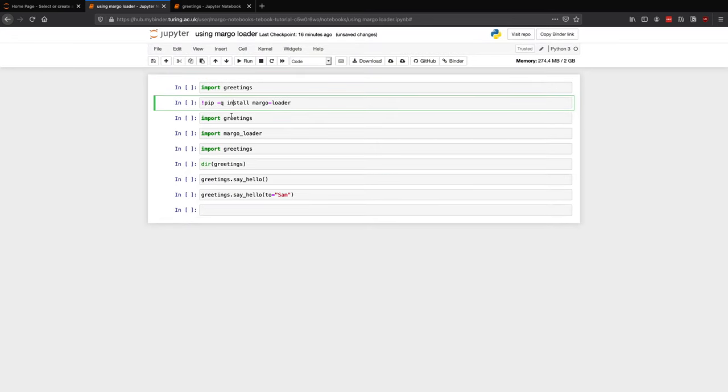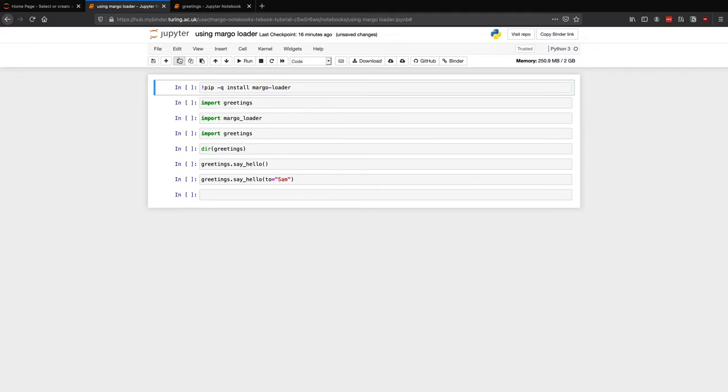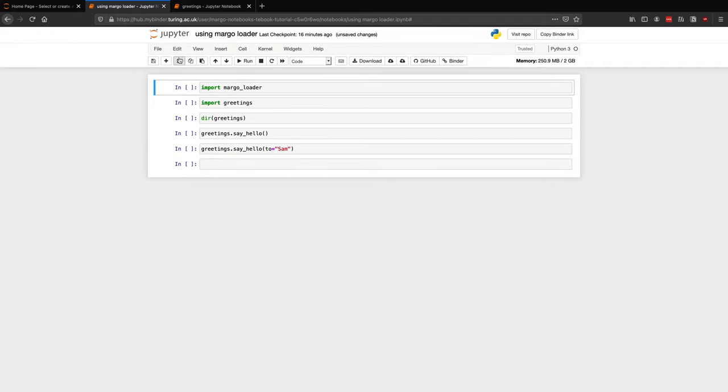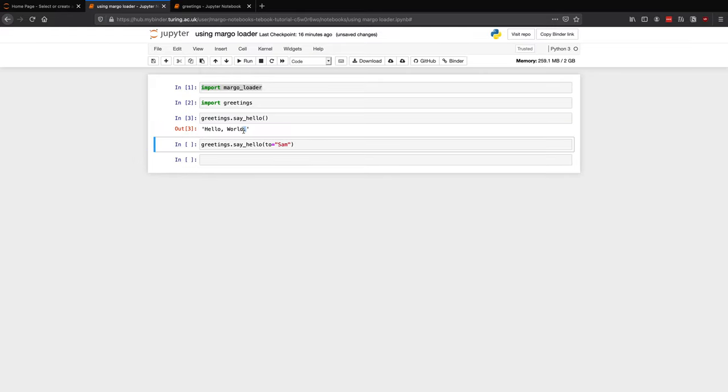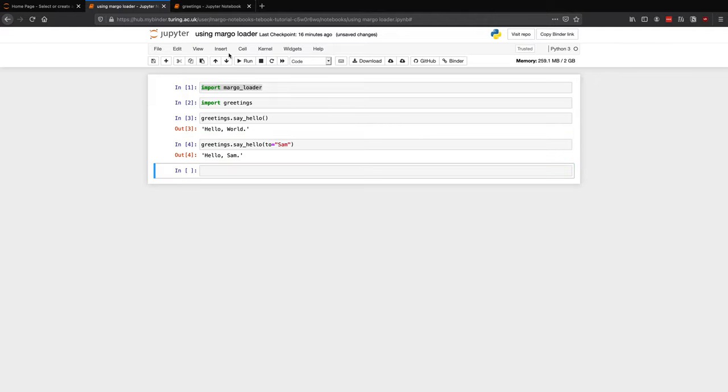So I'm going to skip these cells that we know will just cause errors and get down to the good part. So I start by importing Margo Loader. I import greetings. I don't need to do the dir on greetings again. I call greetings.say_hello, and we see that there's no longer an exclamation point. So it is indeed pulling from this greetings notebook. So that's great.